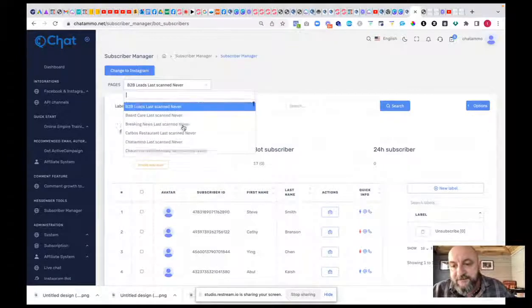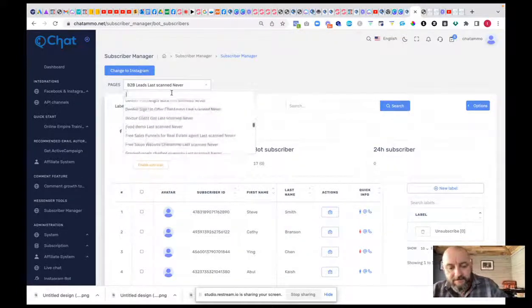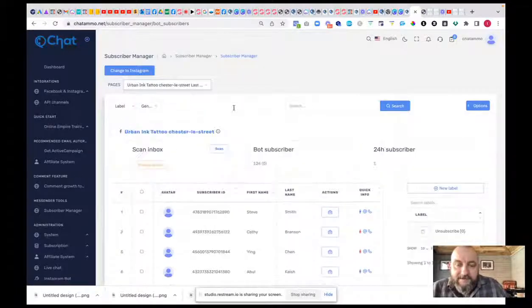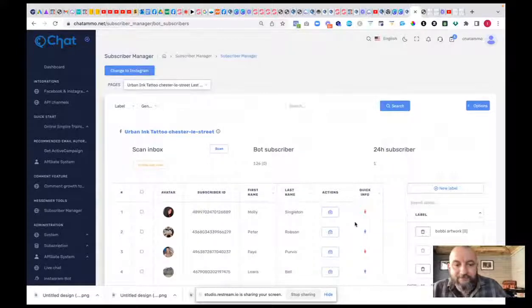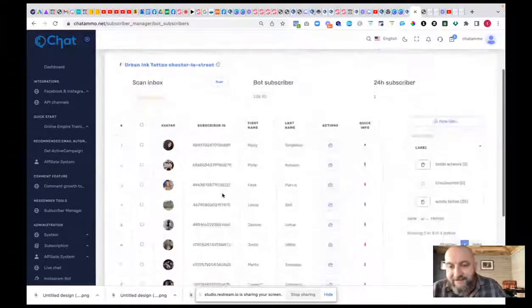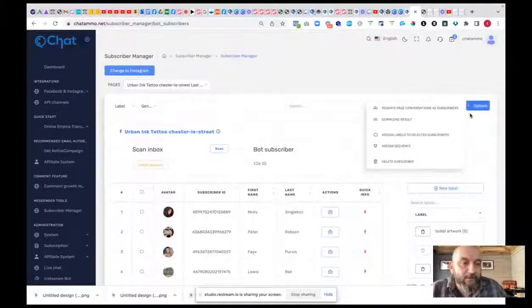So if we go on to something like the tattoo shop, right? So let's have a look. Urban Ink Tattoo, right? And this is going to give us the people who've already written into my Urban Ink, right? So I can see female, I can see Bobby artwork, I can see exactly when they all came in. I can do everything like that in there, and I can also import them all in here as well, along with their various different tags.